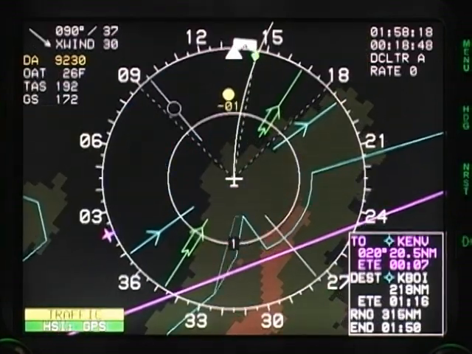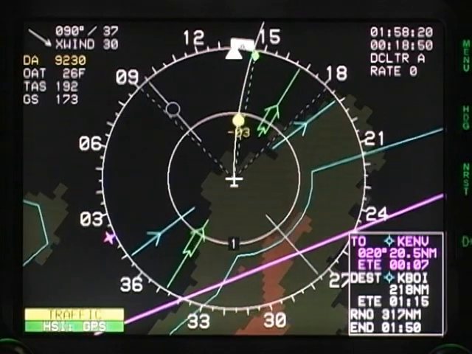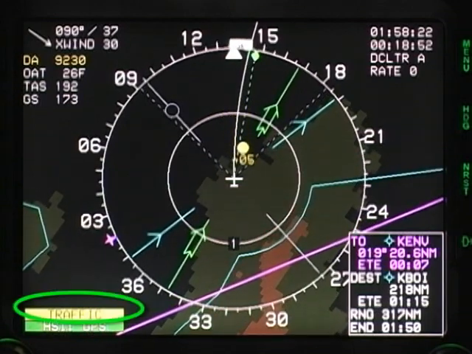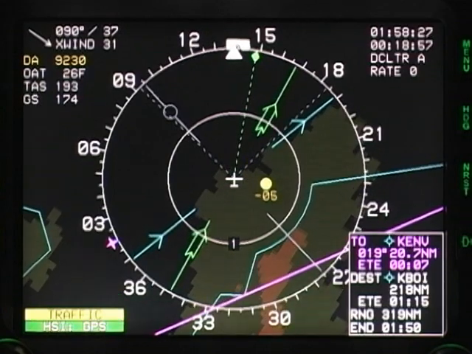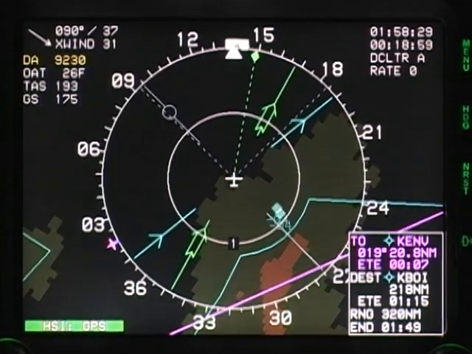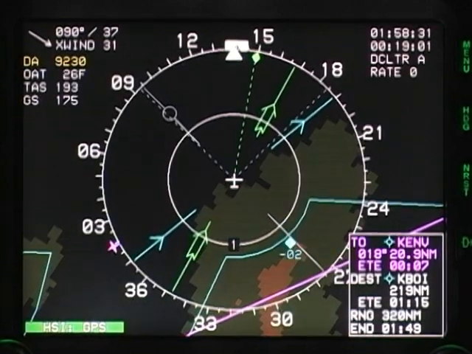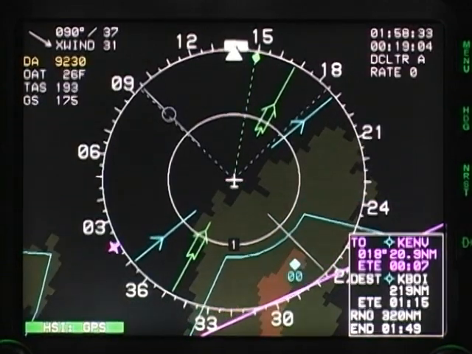Threatening traffic is displayed as a yellow circle and is accompanied by a voice caution. Traffic. Traffic. Threatening traffic causes a pop-up condition on the moving map, which scales the map to highlight the traffic, even if the traffic function has been decluttered from the display.